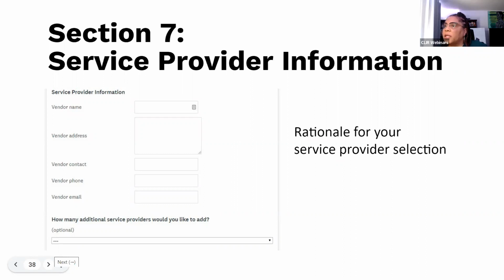The most frequent question we receive about this is from academic institutions who would like to use on-campus digitization services that may be run through a different department. This would also be considered in-house digitization. In addition to covering this basic information on your selected service provider or providers, you will be asked to submit a rationale for service provider selection.